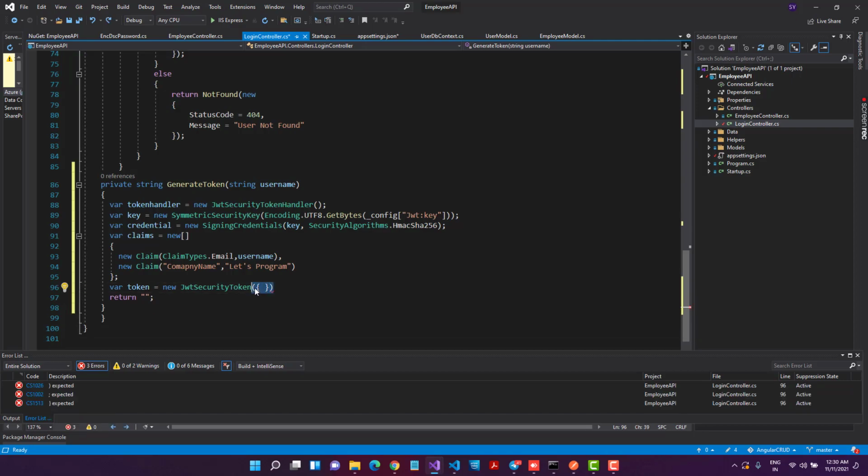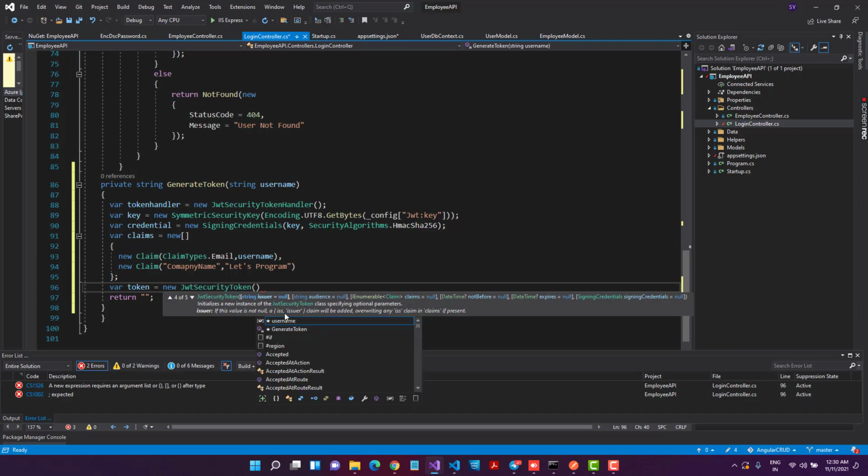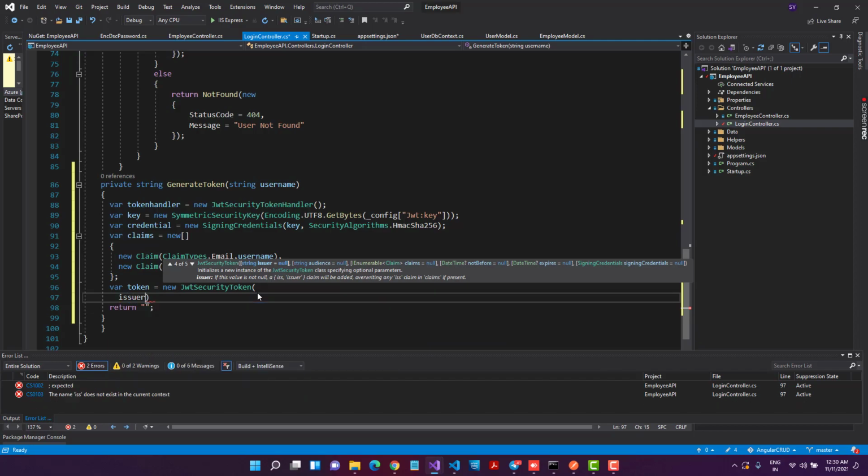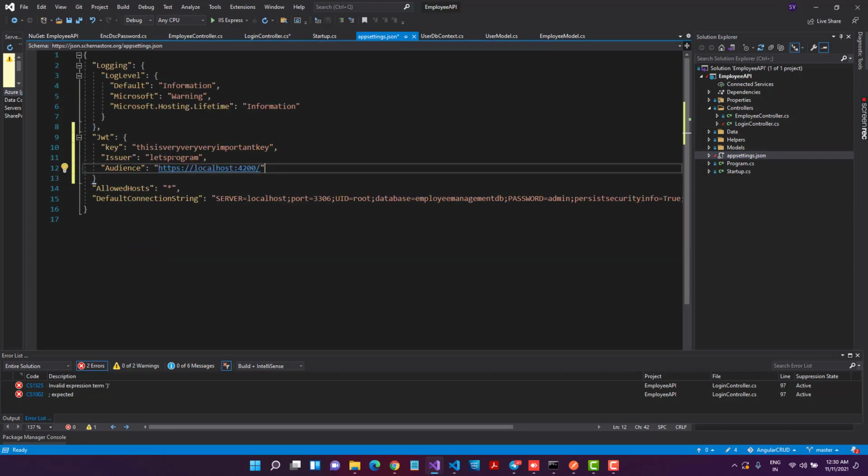If you just try to open this bracket, now you can see it has issuer, audience, claims, not before, expiry time, sign in credential, everything. So we have to pass everything inside this. First thing was the issuer. I'll pass the issuer first, and I already have this issuer in my config. So rather than hard coding it, we will get it from this app setting.